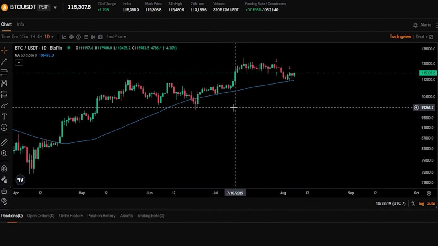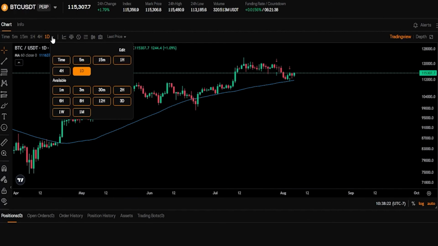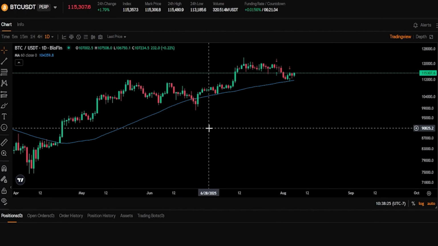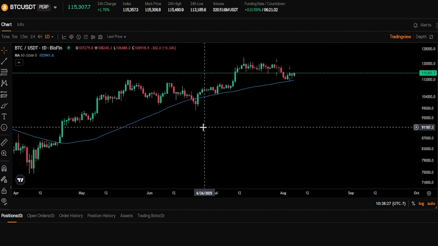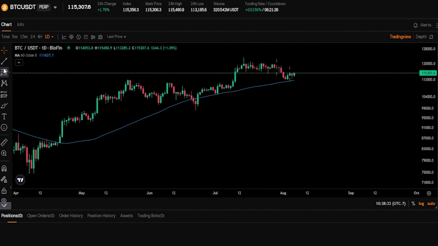If you want additional time frames, just hover over this little triangle here. You'll find additional time frames in this drop-down menu. This chart is also powered by TradingView, which means you're going to have access to some basic drawing tools as well as some basic indicators. You'll see your drawing tools over here on the left-hand side.